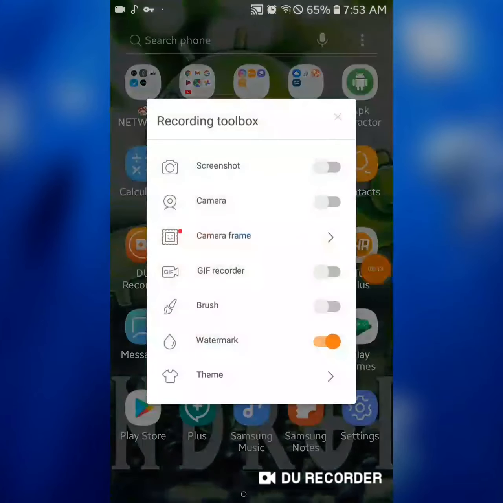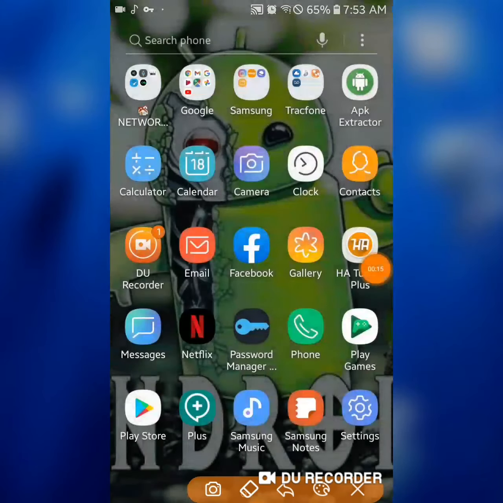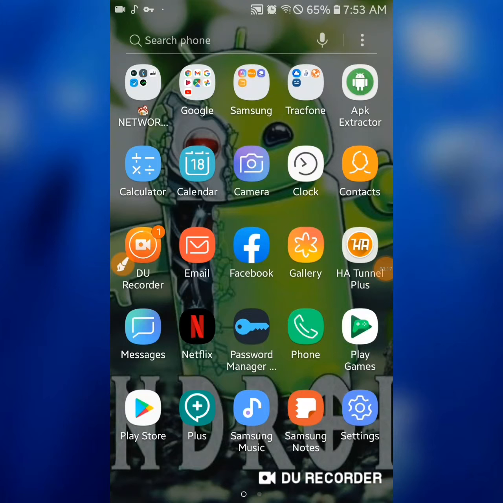So now there's a new update launched about 2 days ago, which is very complicated for some people to understand. So today I will be showing you how to use it. Okay, so let's watch the video carefully and follow the steps.